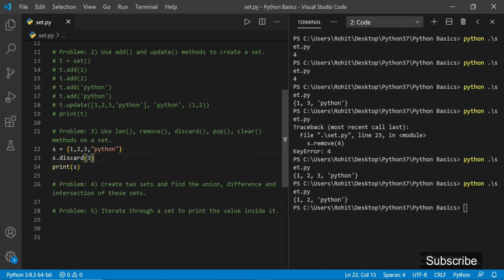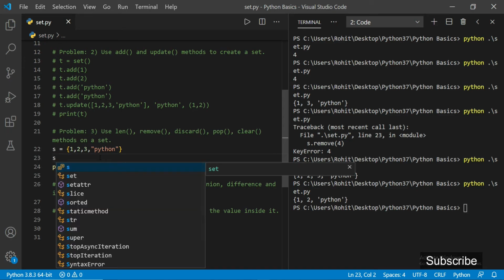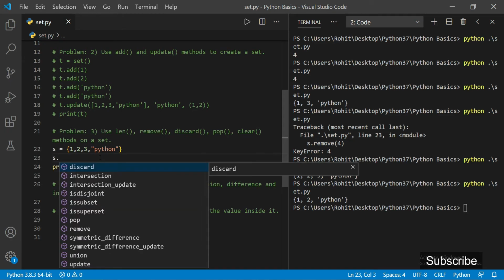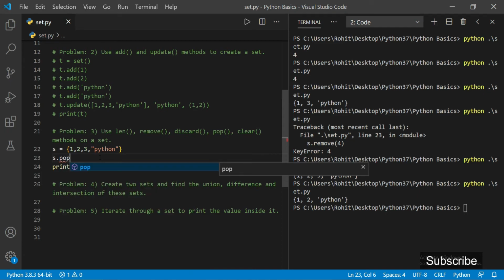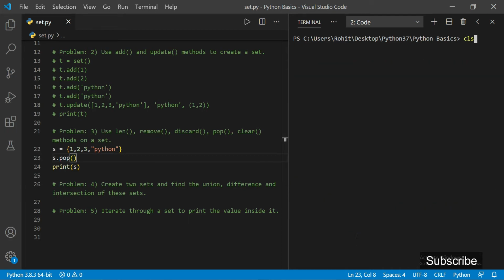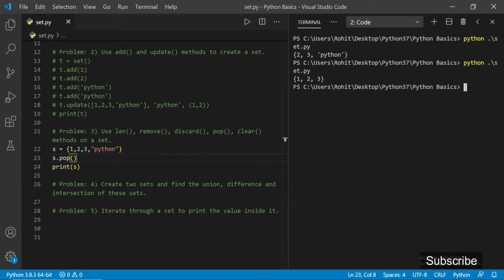Now suppose I want to delete an element at random. I want to delete any element from the set. So we can use the pop method. Since the elements that are stored in a set are in random order, we cannot say which element is removed. So if I write s.pop, then it will remove any element and we will not know which element is removed. And if we try to print, then every time we will get a new set. As we can see, 2 3 Python 1 2 3. So we cannot say which element is being removed using pop.